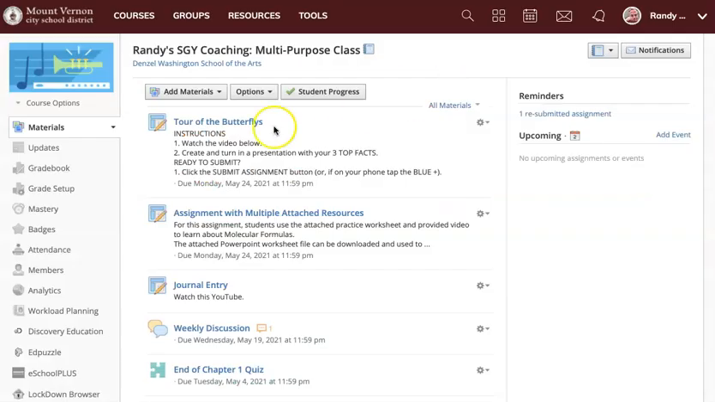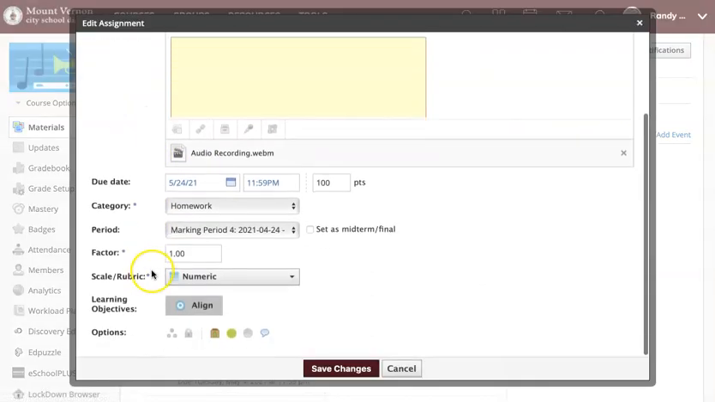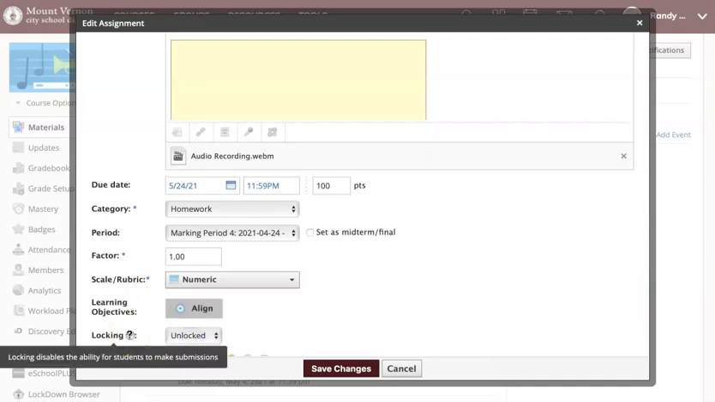Here I am in my course, and this past Tour of the Butterflies assignment, if I go to Edit, all the way at the bottom in this little row of options is the lock tool. Lock basically prevents students from being able to make another submission or submit work for this assignment.